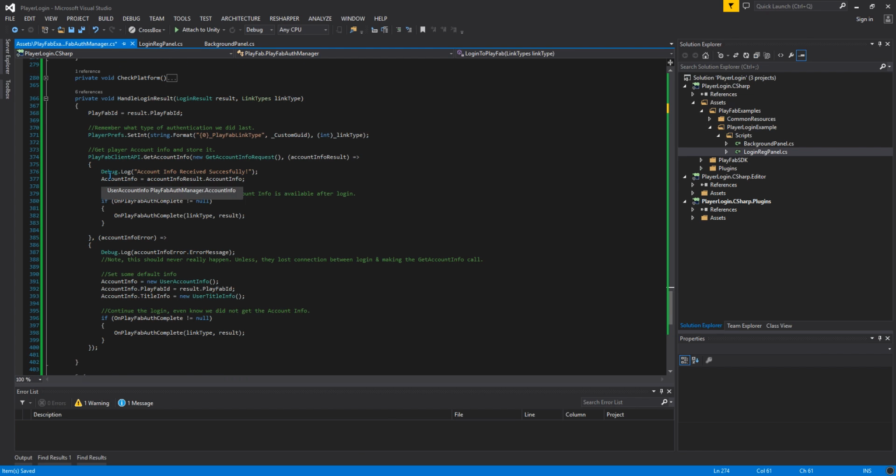So we're going to make a call, and here's the message that you were seeing, is that account info was created successfully, and then I'm going to take that and I'm going to store it back into this object so I can access it at any time from anywhere in my game. So that's kind of how that's working.